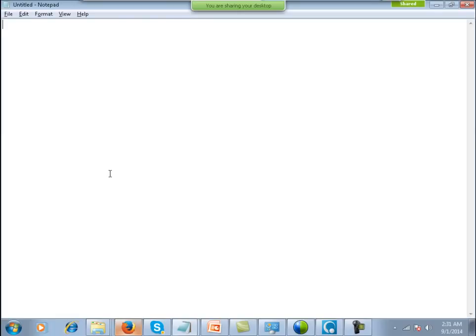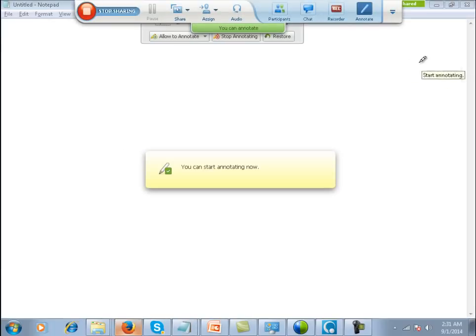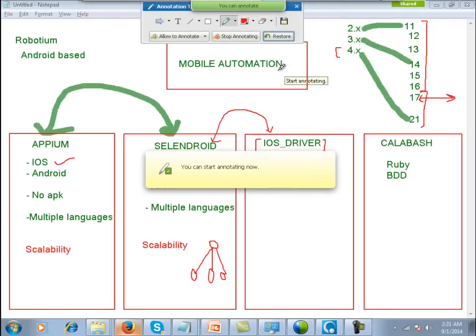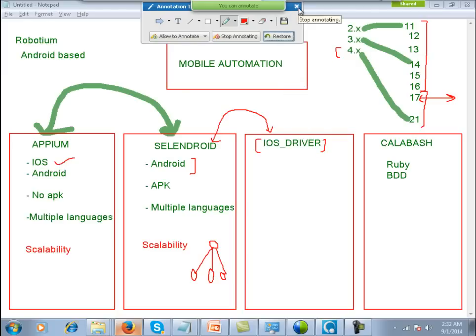Right, now how do these tools work? That is the major question, because in Google, if you read that, they'll say that they work on the Selenium JSON wire protocol. Yes, they do work on Selenium JSON wire protocol, both Appium and Android. Okay, and if you talk about iOS driver, fine.